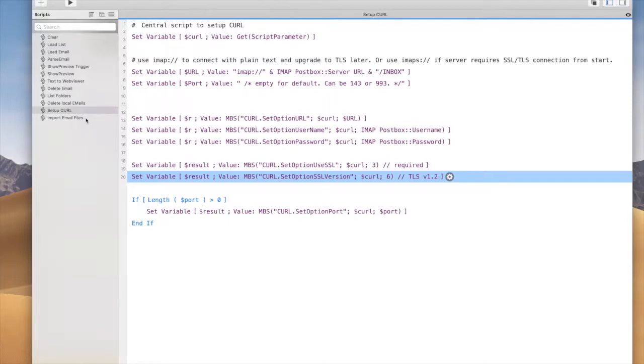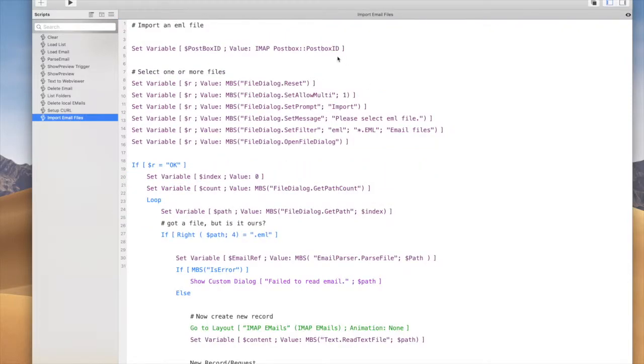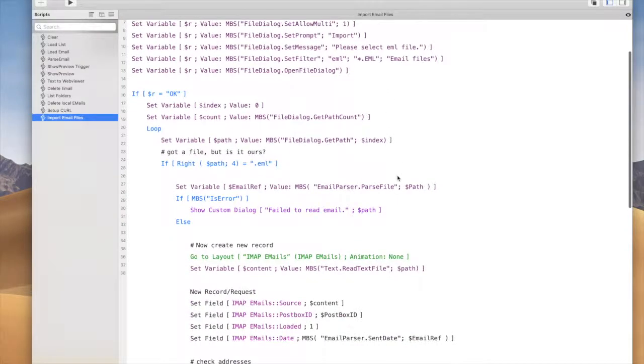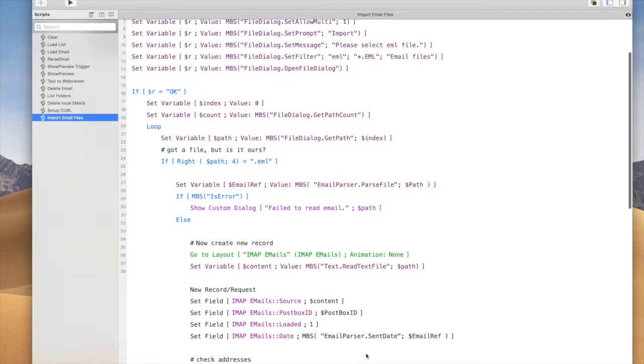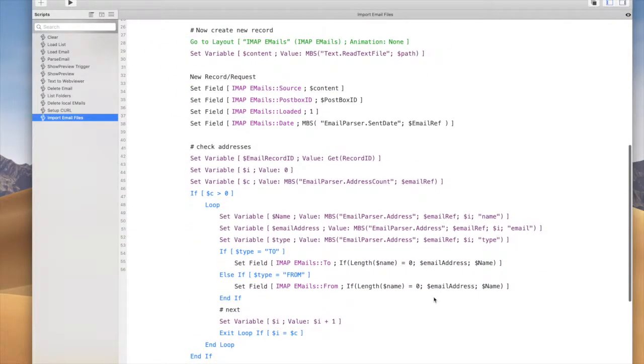And that's it. Oh yeah, there's a bonus method. This is to import EML files from a hard disk. So if you have an email you got somewhere else downloaded, you can just parse it and add it to the list here the same way as before.